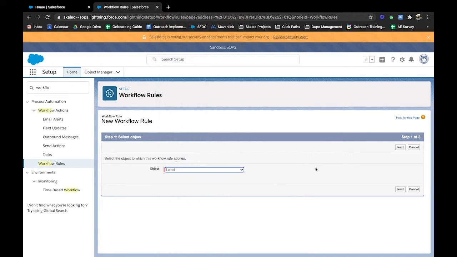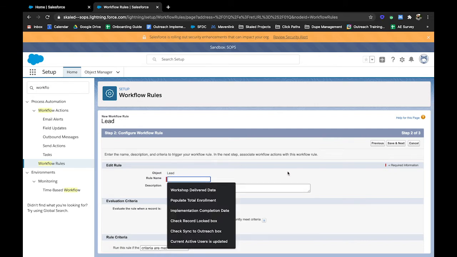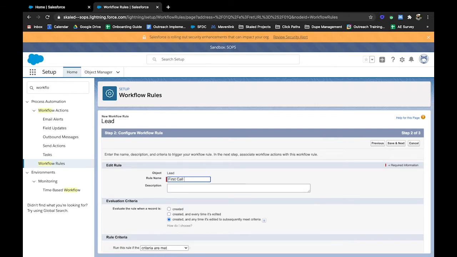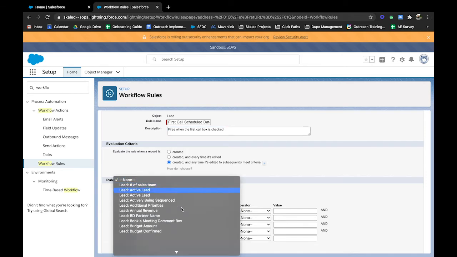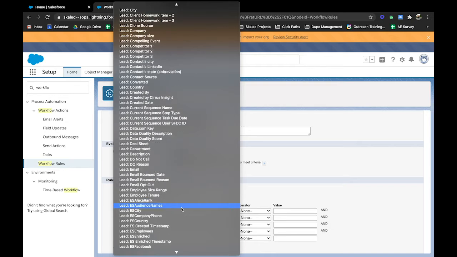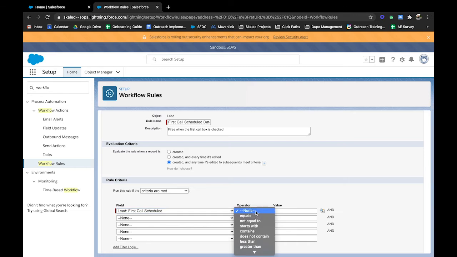And I'm going to call this rule first call scheduled. That was the name of one of the checkbox fields that I created. You can populate a description as you wish. And then we're going to leave it to created, and any time it's edited to subsequently meet criteria. That's going to ensure that it only fires the one time. And the criteria that we're looking for here is going to be the box that we created, so the first call scheduled checkbox field. Once that equals true, then it'll fire this workflow rule.